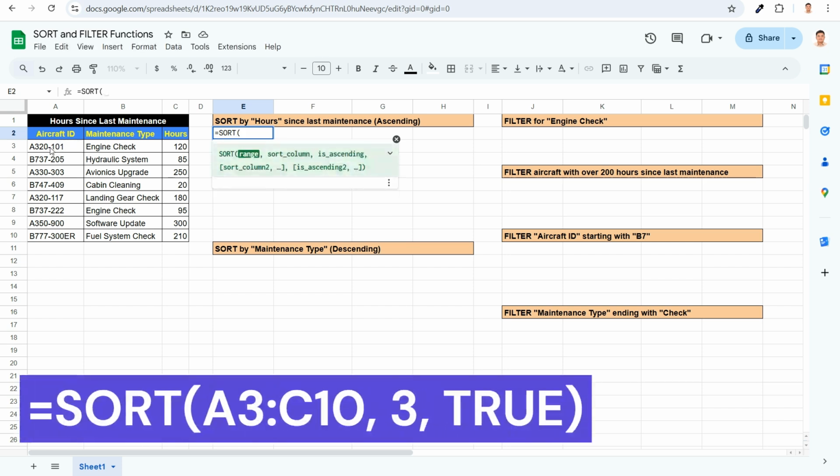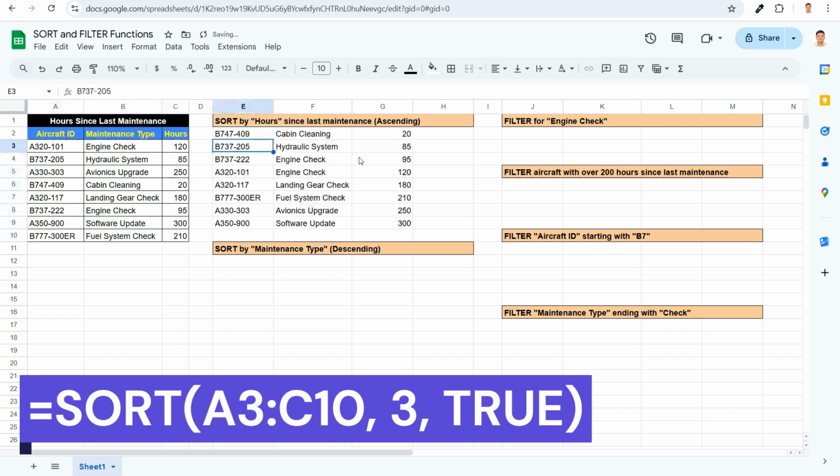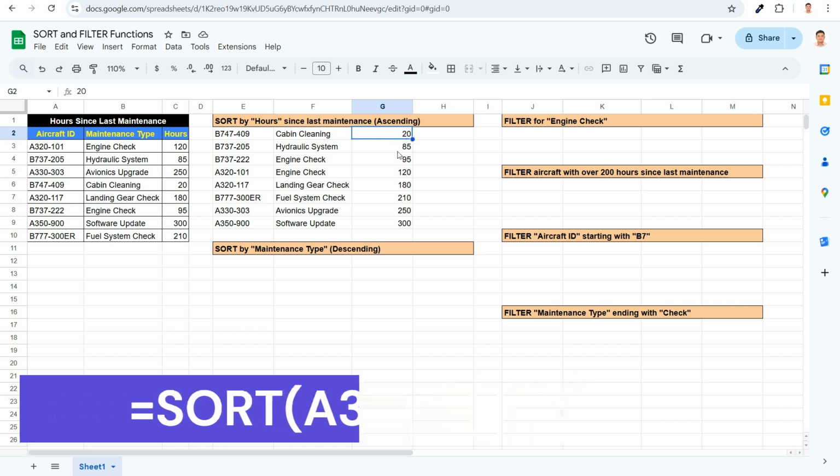Enter the formula =SORT(A3:C10, 3, TRUE). Here's a breakdown. A3:C10 is the range, 3 is the index of the hours column, TRUE indicates ascending order. The result displays the order sorted by hours since the last maintenance.